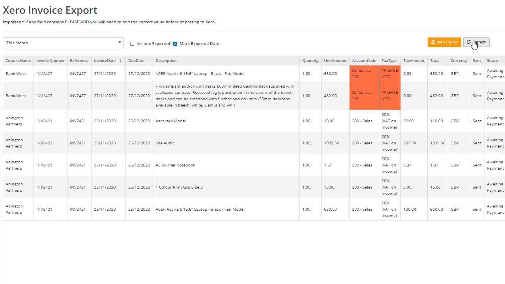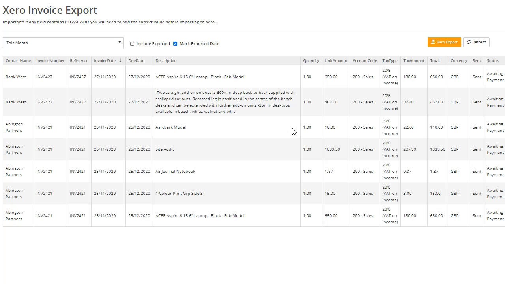Once I've changed them, I can click on refresh and then I'm ready to go. The 2 tick boxes here, this is the default, and this means that every time you export it, the date is noted against the invoice and it will not be re-exported unless you override it with this button here. You have a date selector here, either this month or last month or a custom range.